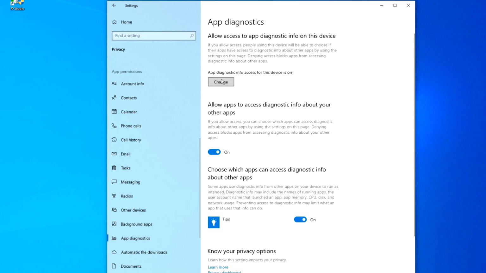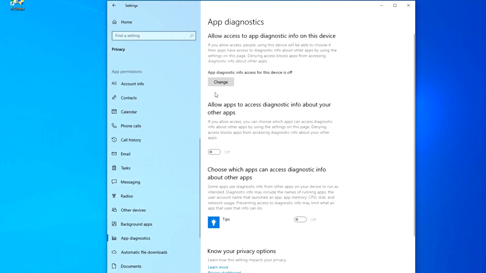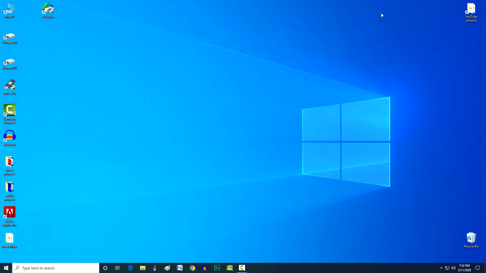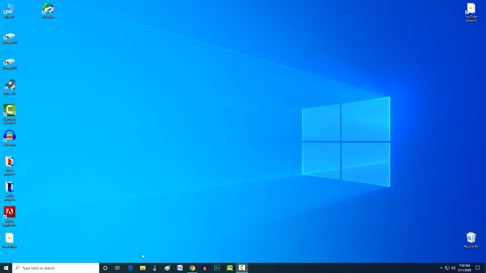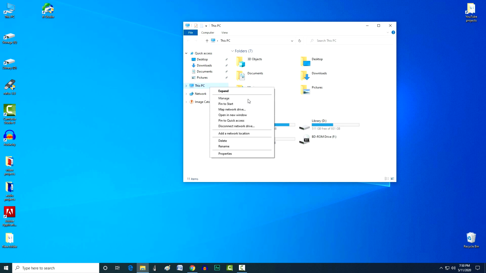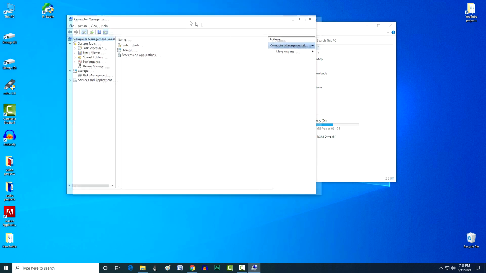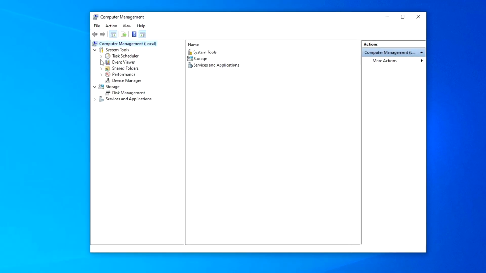In the Diagnostics section, we disable access to the diagnostic data of all applications on your computer. And the last one, disabling utilities that monitor user actions. Open File Explorer. Right-click This Computer and select Manage. In the window that opens, click System Tools, Task Scheduler, Task Scheduler Library, Microsoft, Windows.